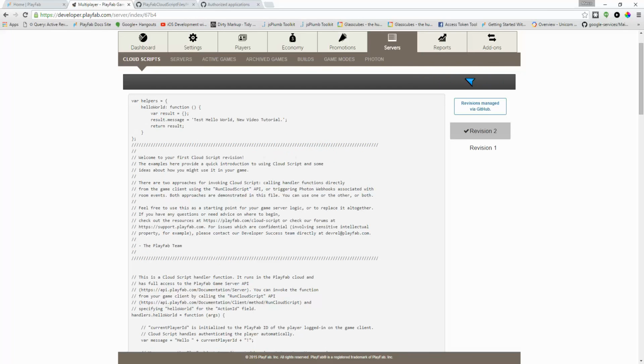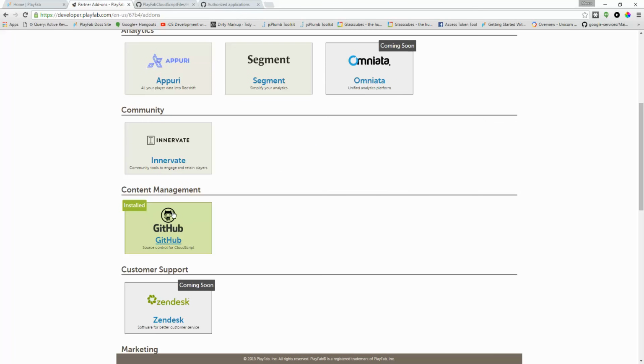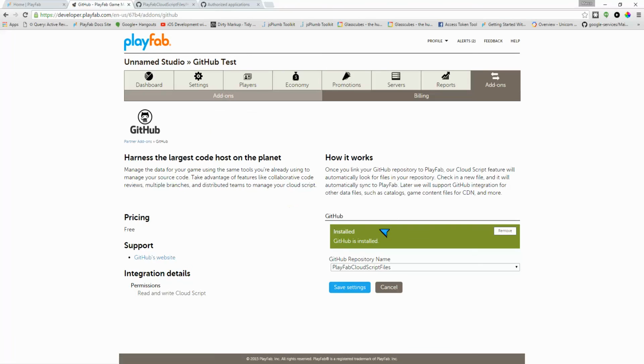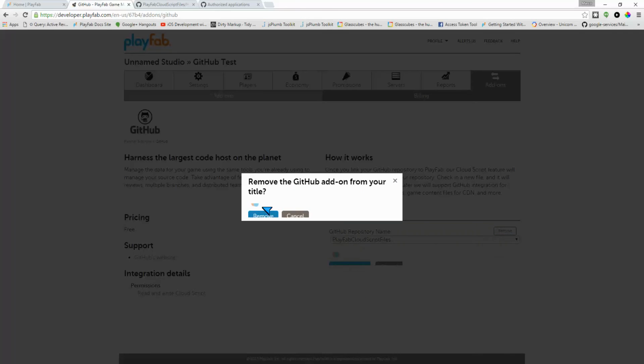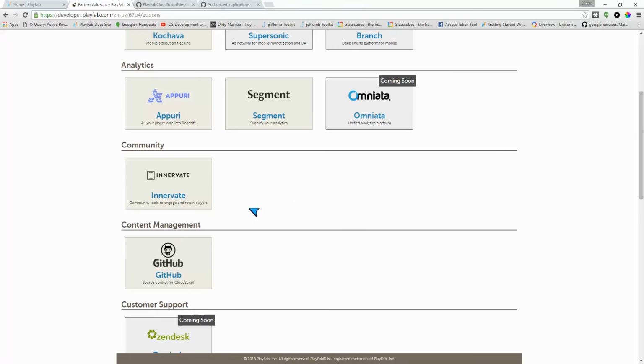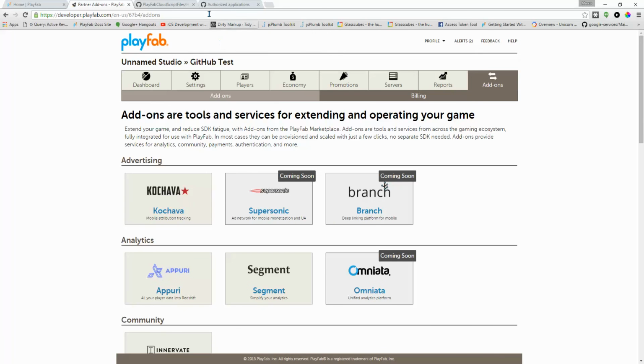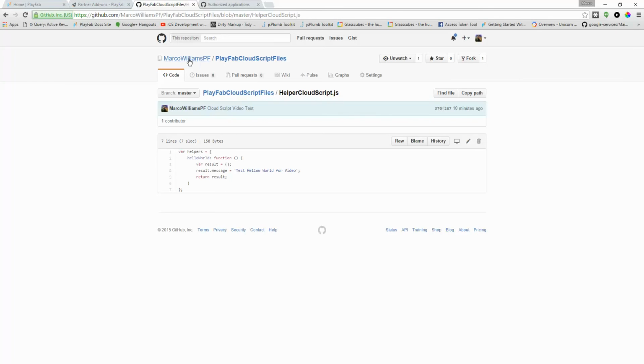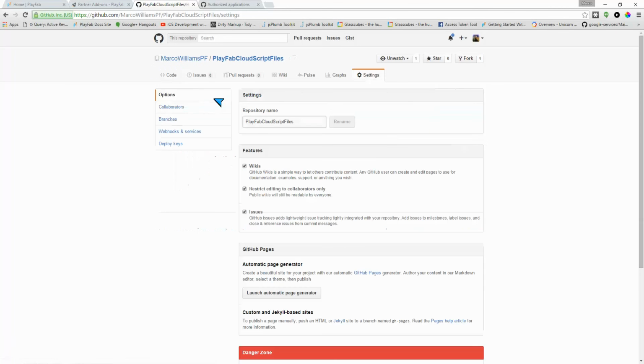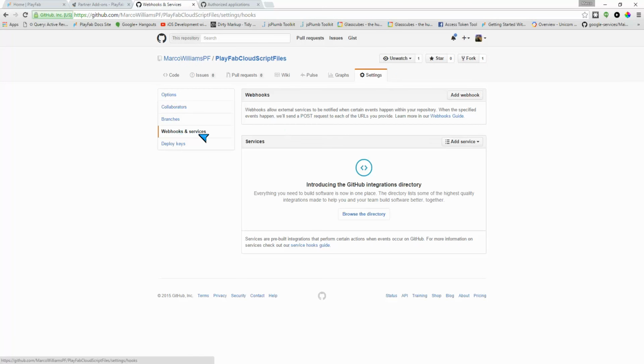And if we wanted to, let's say, not use GitHub anymore, we can go back into the add-ons tab. We can scroll into our add-on, and there's a remove button here. And so if I click remove, it has now removed and uninstalled the GitHub add-on. And if I click over into my CloudScript and go to settings, webhooks and services, you'll see that the webhook has been removed.